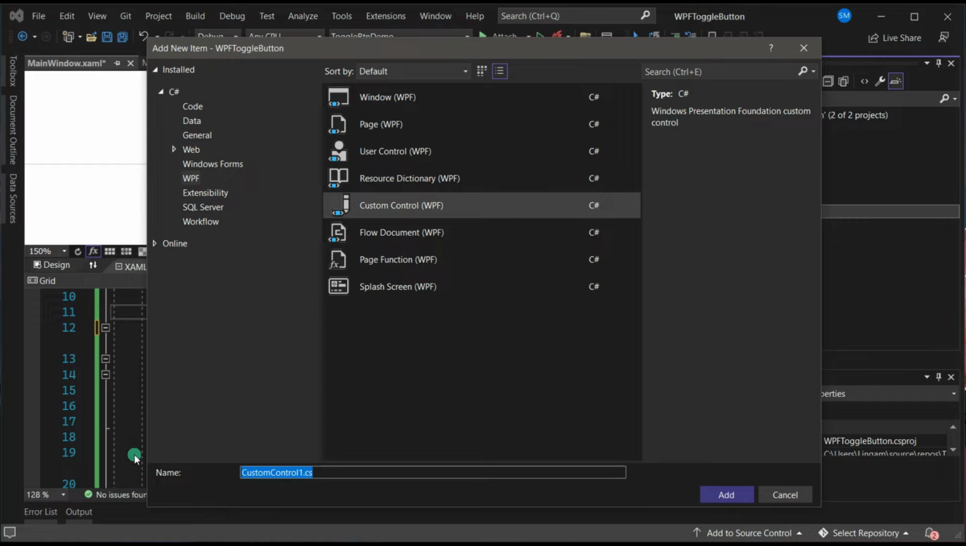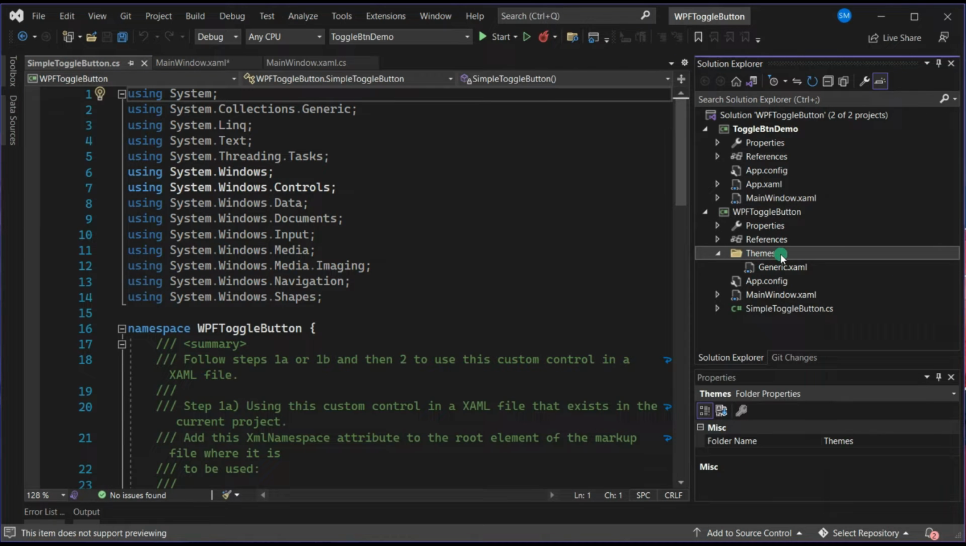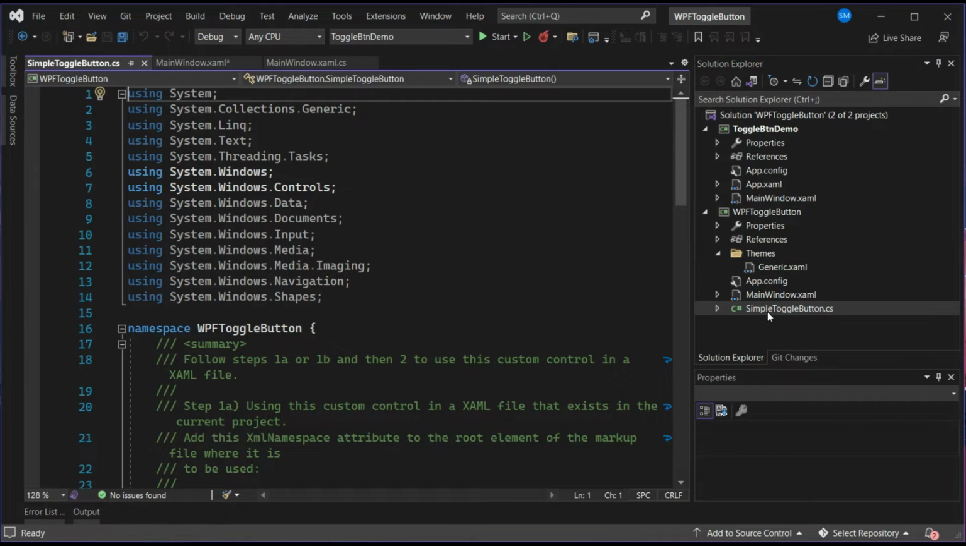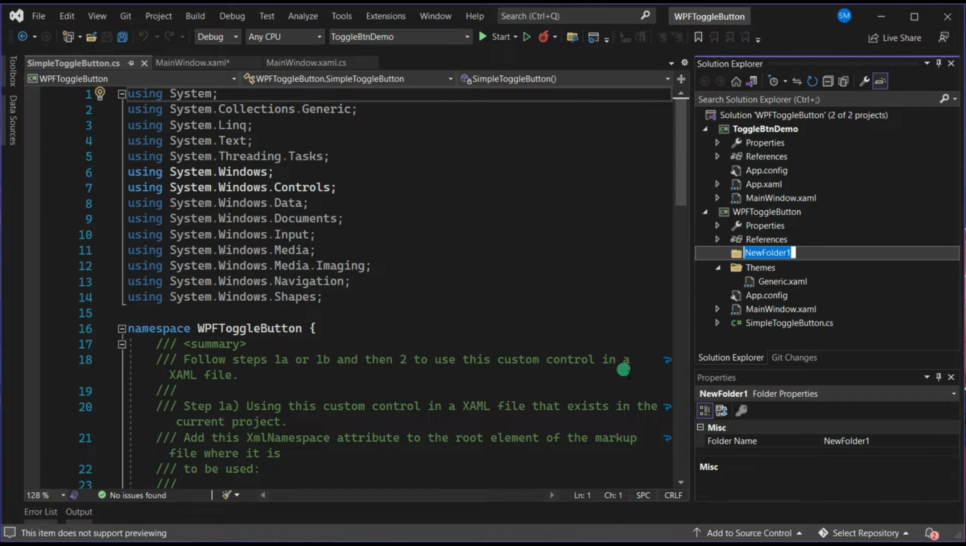So let's name this, let's say, simple toggle button. So we have this themes folder automatically created, and if you have already followed some of my videos on custom controls, you would know that the name of the folder is really important, and you need themes, you cannot change that, and you need a generic.xaml, you cannot change that as well. And simple toggle button is totally up to you. You can keep it anywhere you want. I will keep them as controls and put this inside simple toggle button.